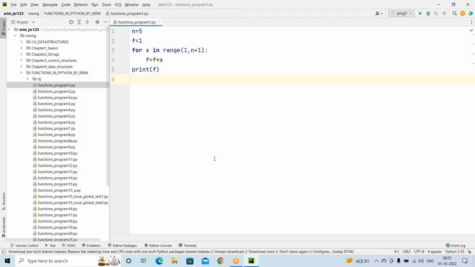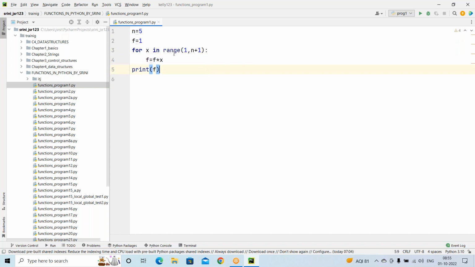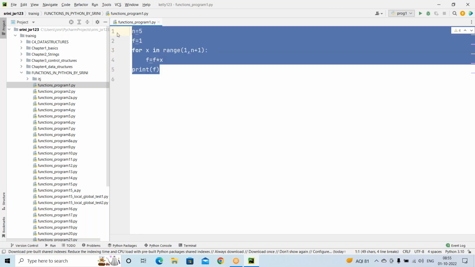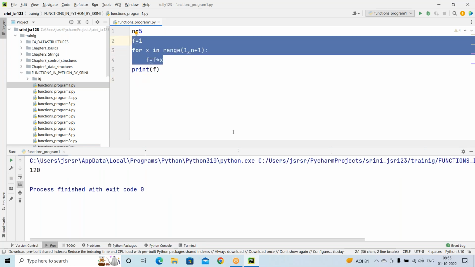Now, what is this? The program, simple program. Of course, this is not a function. The simple program, the logic for calculating the factorial of the given number. So n is 5, given number is 5. f is a variable, for loop range 1 up to n. Factorial I am calculating, I am printing the factorial. This is the logic for calculating a factorial of the given number. The 3 lines is the main logic, right?